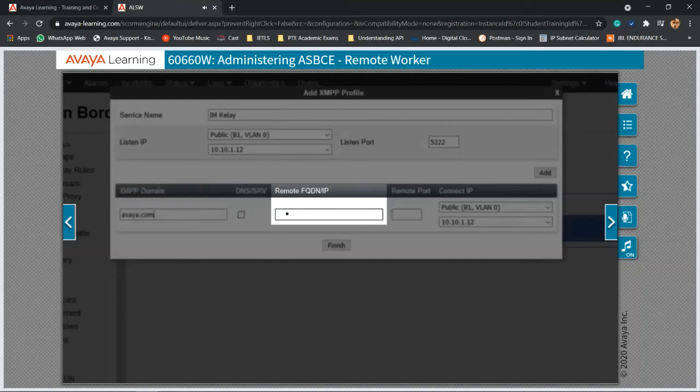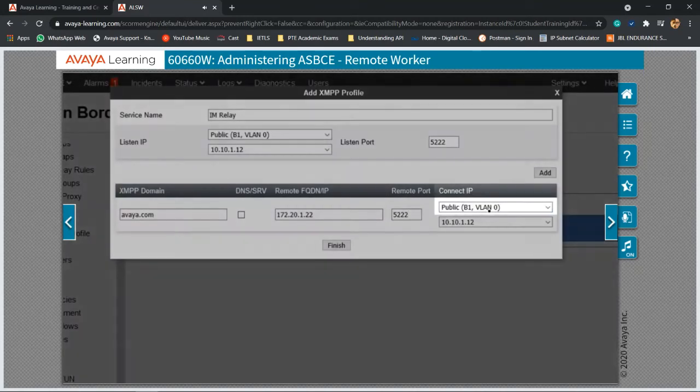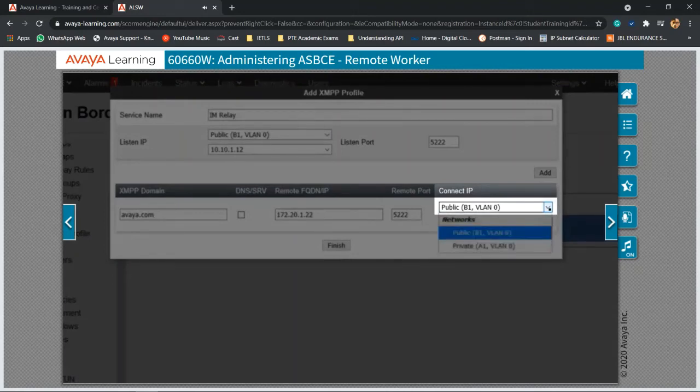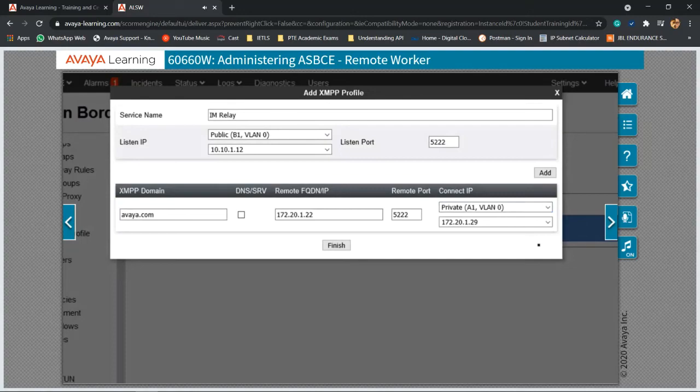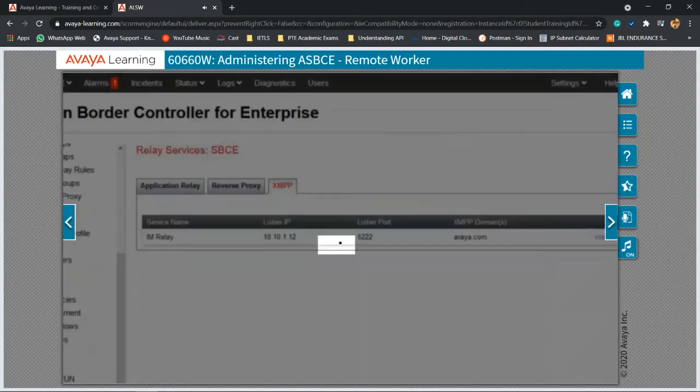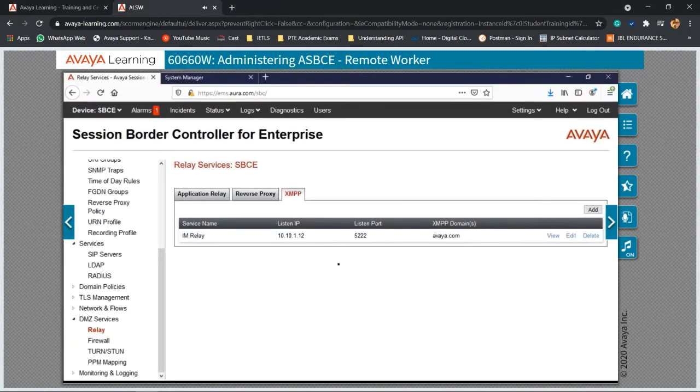Provide the Presence server IP address. In this example, it's the SM100 address of the Breeze server running the Presence Services snap-in. Type 1X client-specific port 5222 under Remote Port. Select the A1 internal interface and the internal IP address for remote worker under Connect IP. Click on Finish. This completes configuring ASBCE to support PPM messages and Presence for remote workers.